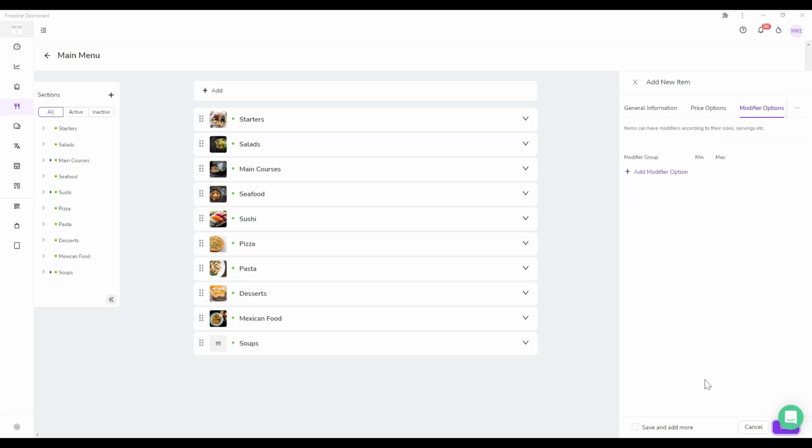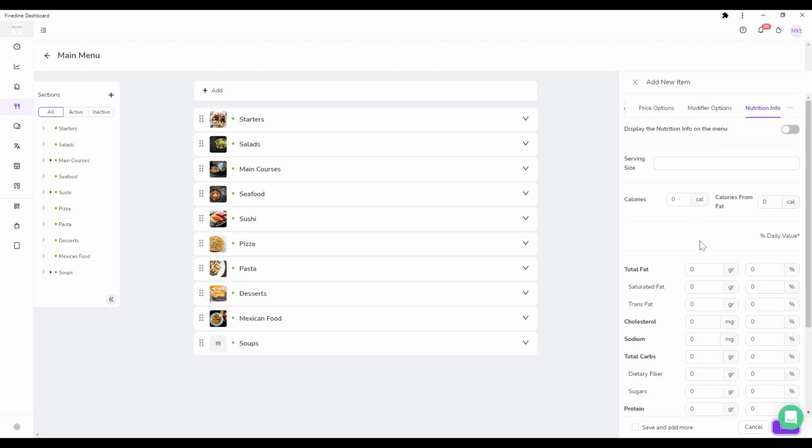From the modifier options, you are able to add some modifiers to this item. For example, if you want the customers to choose between adding extra lemon juice to the soup or anything extra you would like to allow them to configure, you will be able to add it directly from here. We will see how the modifiers can work later on. If you have some nutrition facts you want to add, you will be able to add them in this page. Your trans fat value, your total calorie, your serving size, and all the other information about this item can be added from this page.